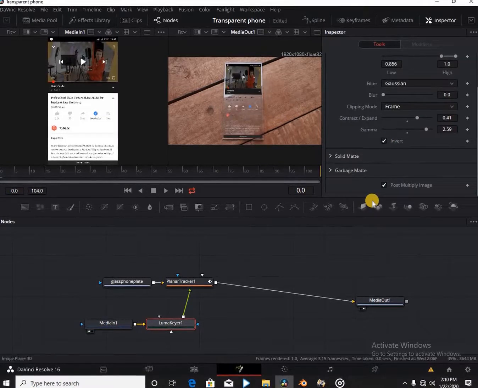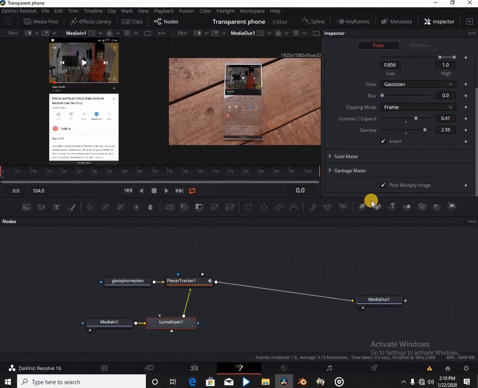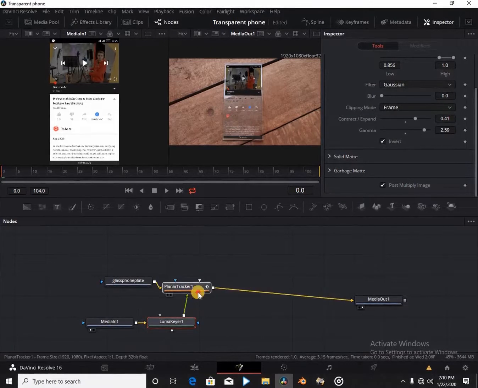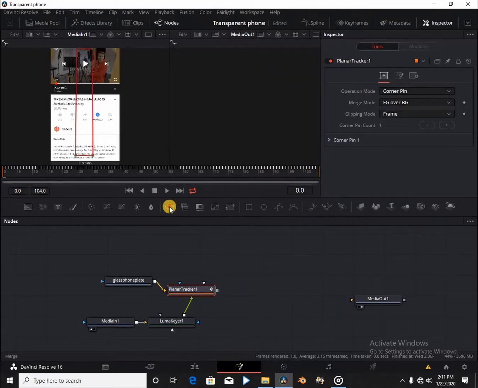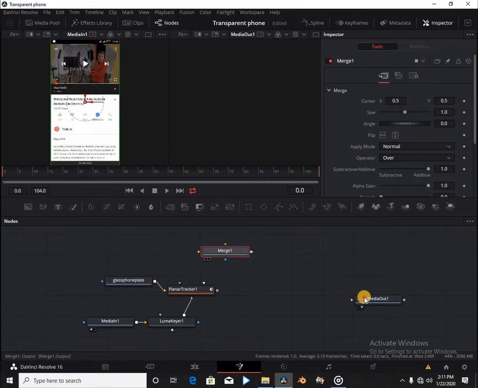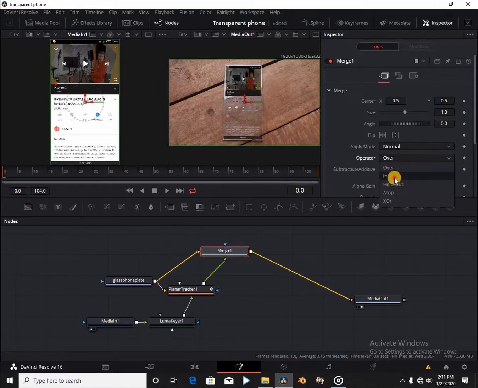After I invert it, you see we have our transparent phone, but notice that anyone can just know that this was just an overlay. We need to do something here to change this. So I'm going to double click to separate. I'm going to bring a merge node in here and connect it out here. Now I'm going to bring another footage from this place and bring this data in here, and under the merge node I'm going to change this to in.